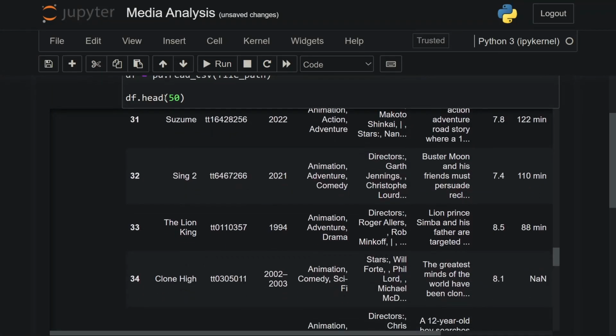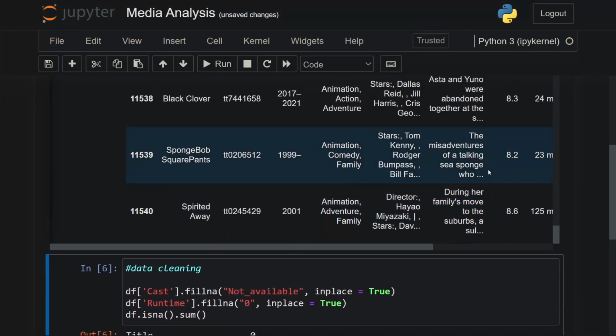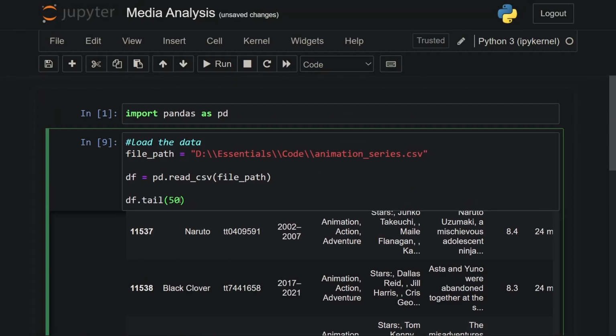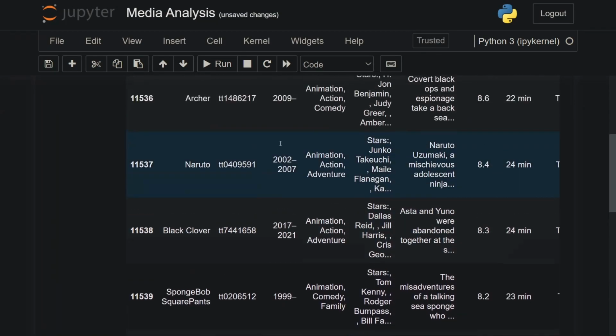And then also one more function that I want to show you is tail. This displays the bottom 50 records as well. So as you see, these are the bottom 50 records. But this also has the default value of 5. So when you run this, you will see the bottom 5 records.